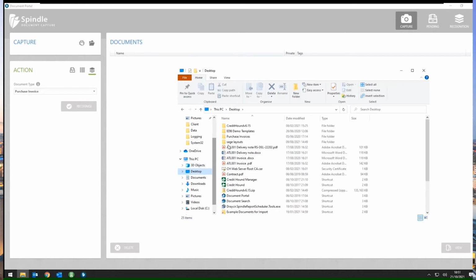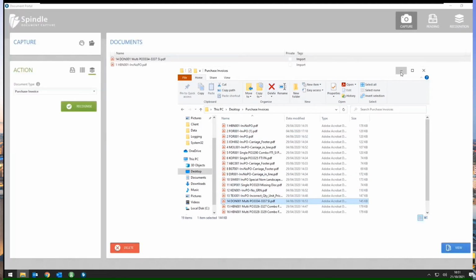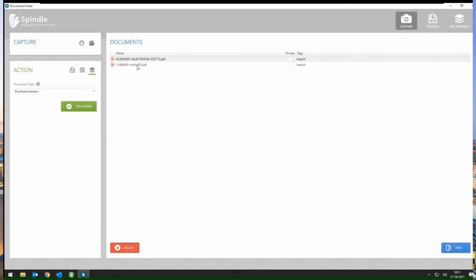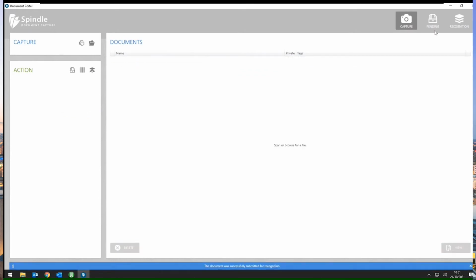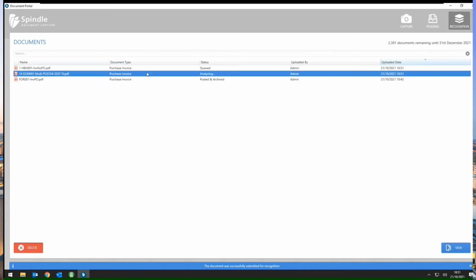So if I just go into my purchase invoices folder, I'm going to pick this one, and I'm also going to pick this one. If I recognize those, they will go through into my system. I could have just highlighted them all and sent them all through in one go, so you won't have to do them all individually. These are now queued and analyzing, waiting to go. So I have two invoices here.